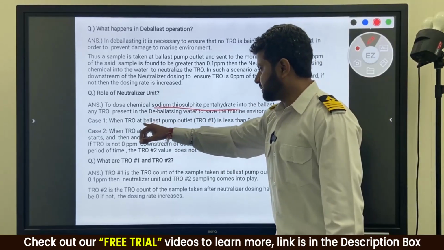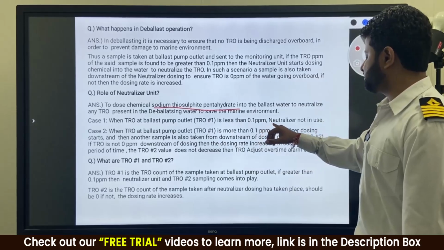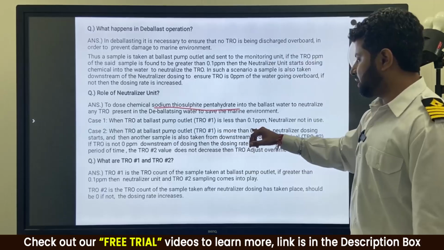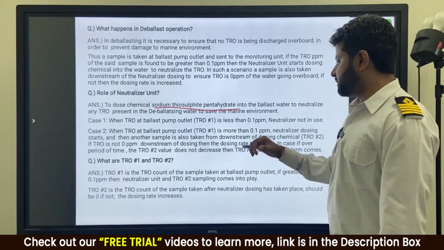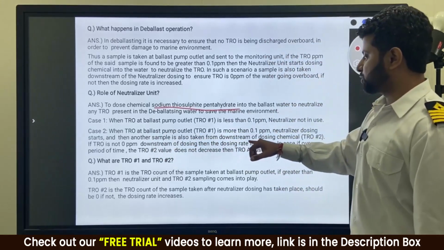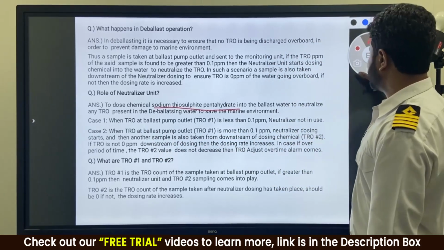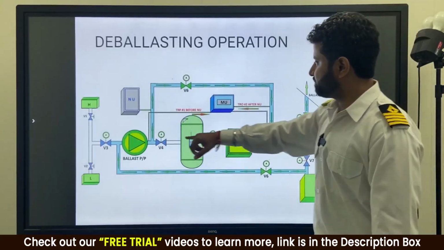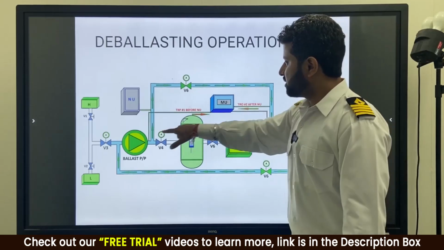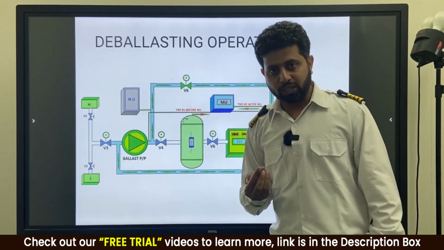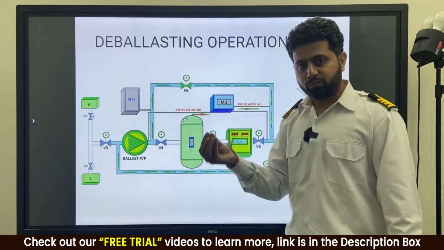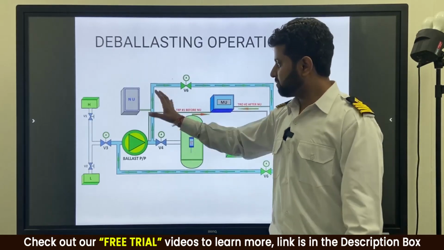When the oxidant in the ballast water outlet is less than 0.1 ppm, neutralizer is not in use. When the ballast pump outlet TRO oxidant is more than 0.1 ppm, neutralizer dosing starts, and then another sample is also taken from the downstream of dosing chemical. That is when it is more than 0.1 ppm, suddenly this solenoid valve also opens and the dosing over here also starts. So now it is telling us before the neutralizer unit how much is the oxidant, and after dosing neutralizer unit how much is the oxidant. So it should be less than 0.1 ppm. If it is less than 0.1 ppm, fine.